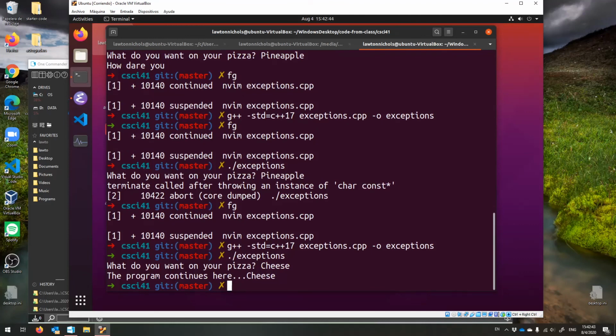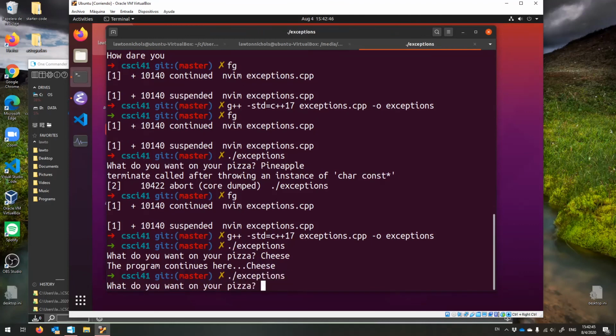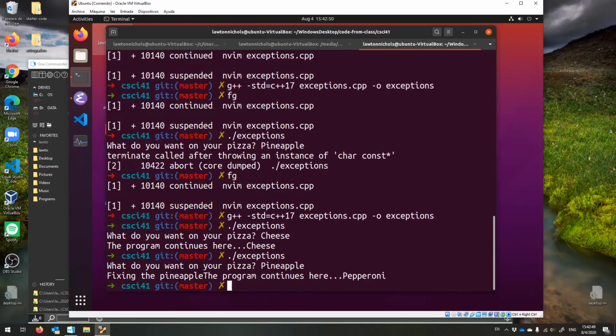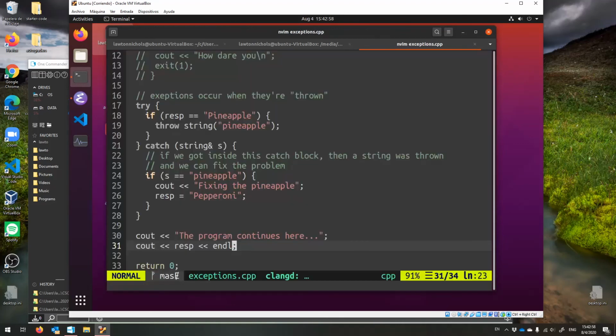You'll never hit the catch block because you're never going to throw an exception. Only if you have pineapple, we're going to throw that string exception, and we'll say fixing the pineapple, and I forgot a newline, and then the program continued, and we changed it to pepperoni. Okay? That's the idea. Obviously, there is a lot more to exceptions than what I'm showing right here, but this should be enough to get us started.